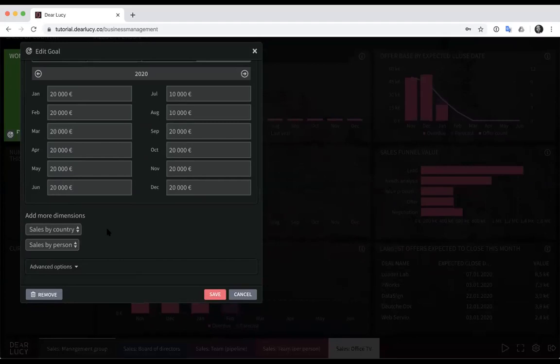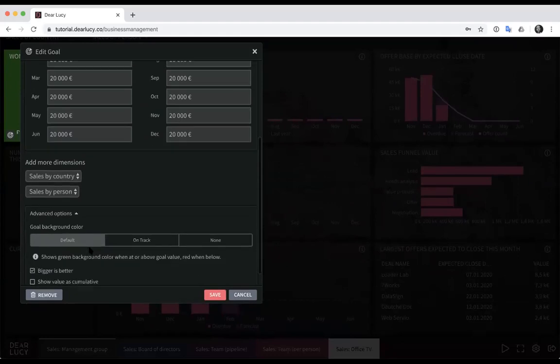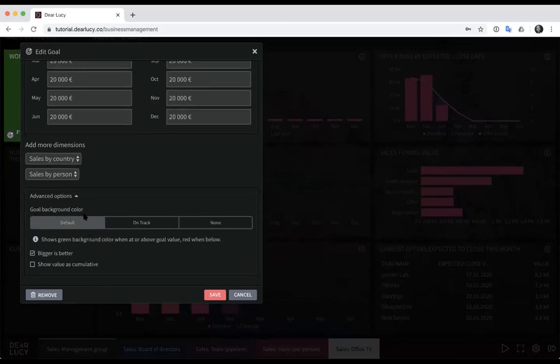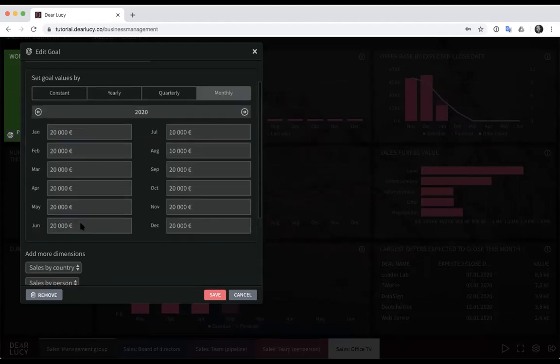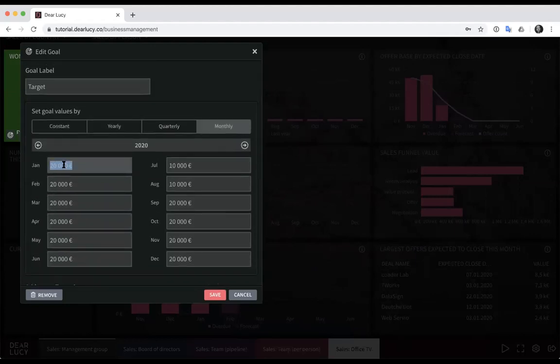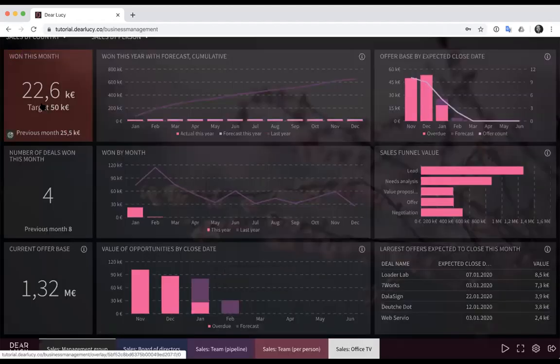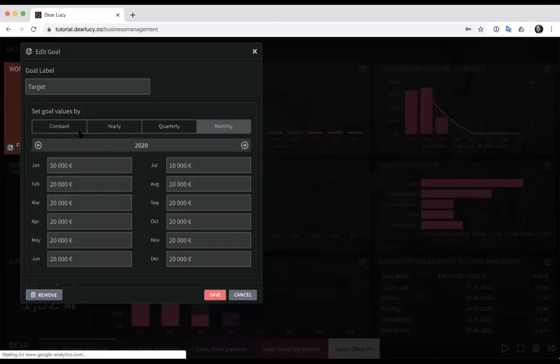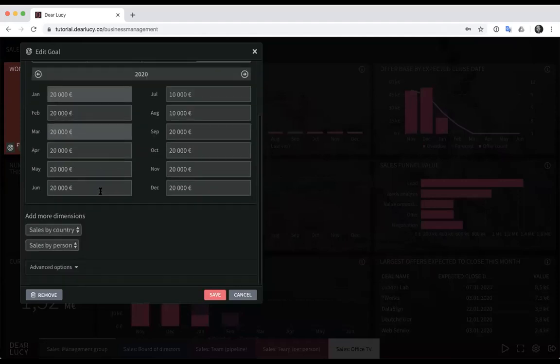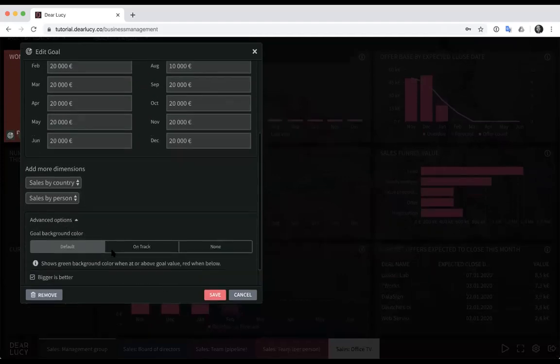So just to show where to edit this, if I click the advanced options, I go back into the goal editor and click here. And you see here we have goal background color. Right now it's by default, which means that you get a green color if you're above your target and a red color if you're behind. So if I put that in January, our target is 50,000. Just to check how it works, we can see that I get a red background color on the widget.